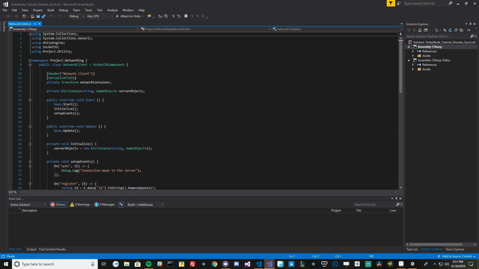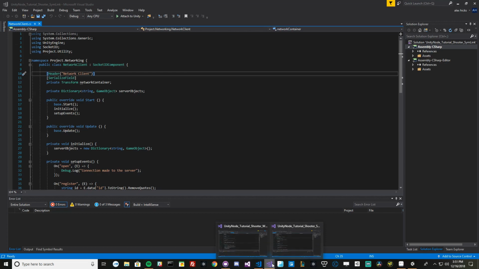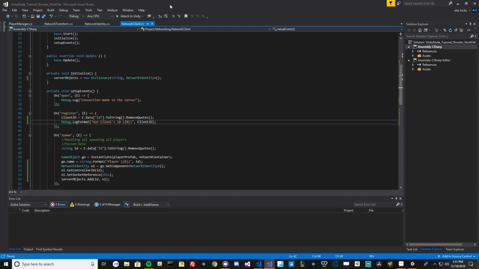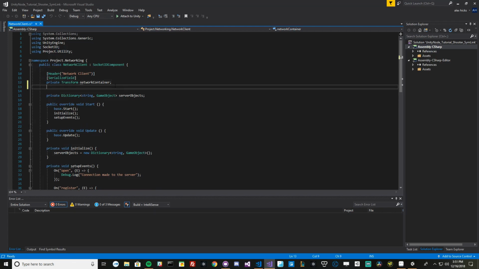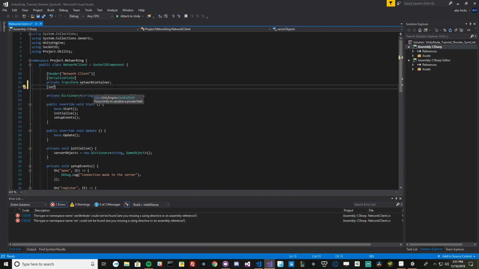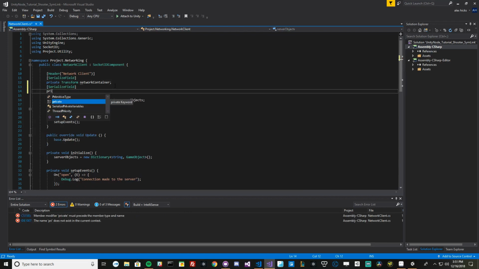Okay. And we're going to add a couple of things. So the first thing we're going to add, and I have my reference stuff here, it's much faster if I do the project first and then do the other part. Okay, so we need a reference to that player prefab in order to instantiate it. So we're going to say private GameObject playerPrefab.